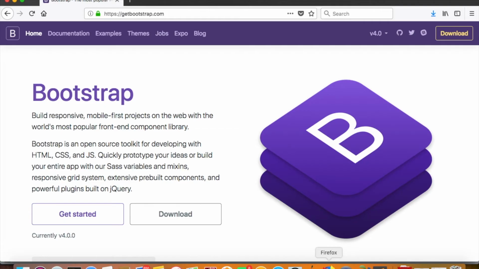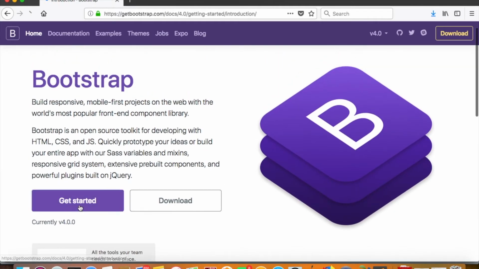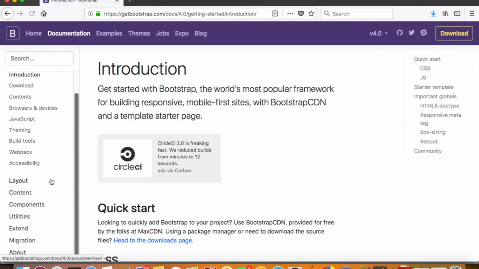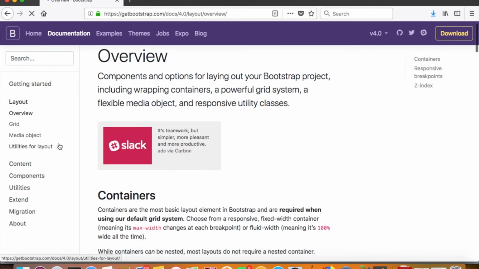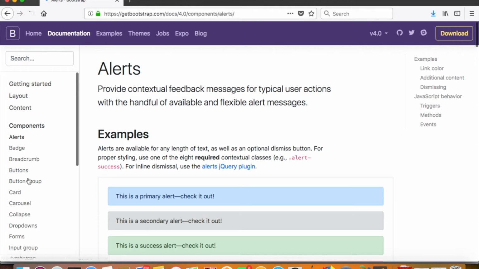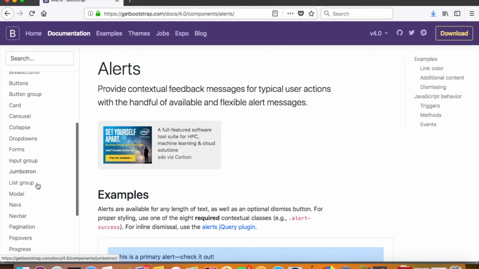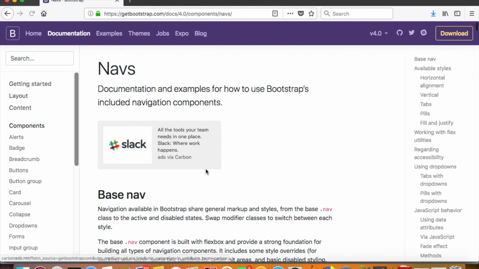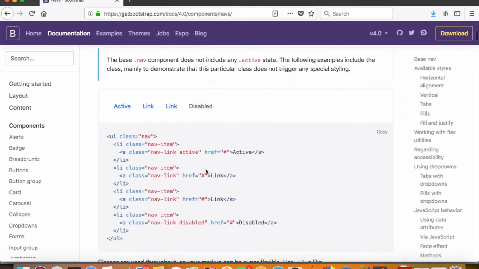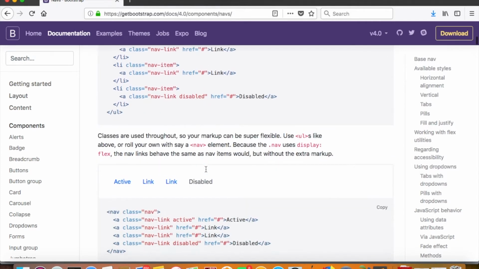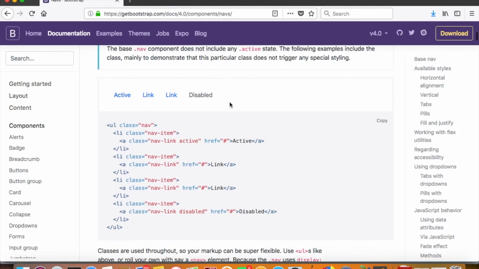Now if you go to getbootstrap.com, you will see this page. Just click on get started and you will see, within components, a menu called navs. You can just click on that navs and it will give you a list of the navs that you can use in your website. So there's this kind of list.